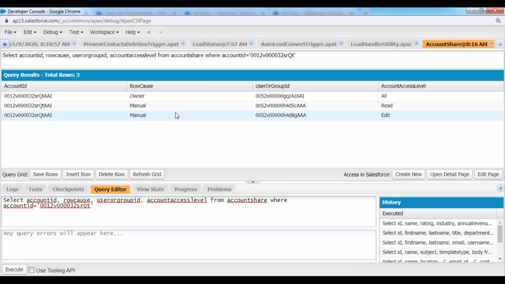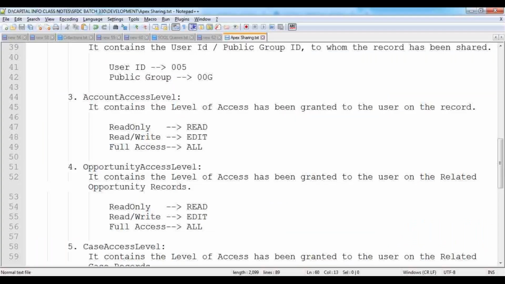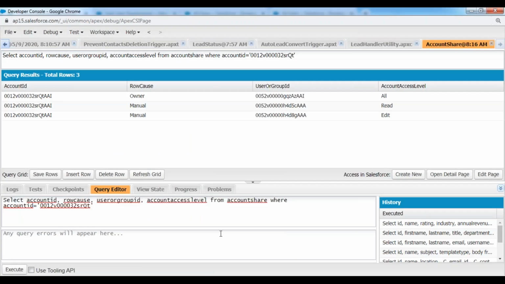Now, in this case, if you want to share the record programmatically, we have to come from bottom to top. That means we have to create a new record inside this table. That's it, nothing else. If I'm creating this new record programmatically inside this table, then automatically the record will be shared to the people.